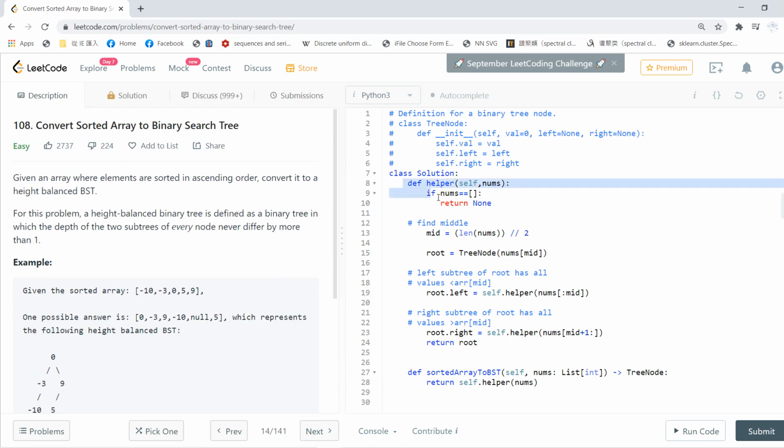Okay, so we can define a helper function. Basically, we use a recursive approach to get the result. First, we take the mid value. The mid, because what we need is a height balanced tree, so the first node must be the mid value.